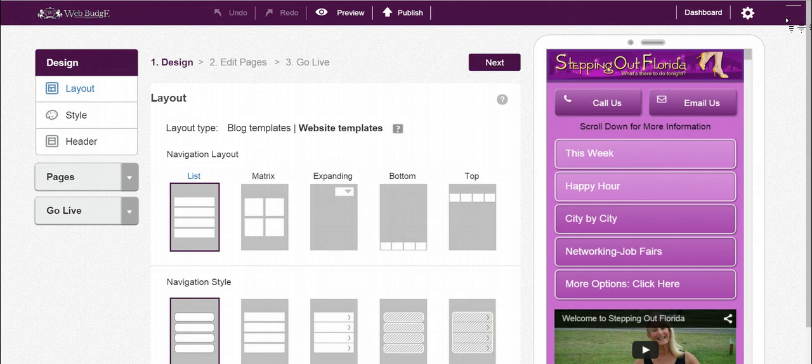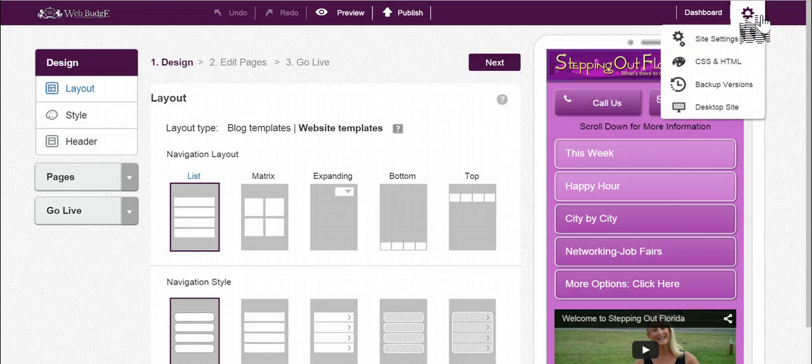Okay, so let's go over the top bar. You can undo your work, you can redo your work, preview, publish, and then you can go back to your dashboard. And I will say this again among many times. Within the settings wheel, you have a thing called backup versions. You go inside there, you can back up your site, and you can restore your site.